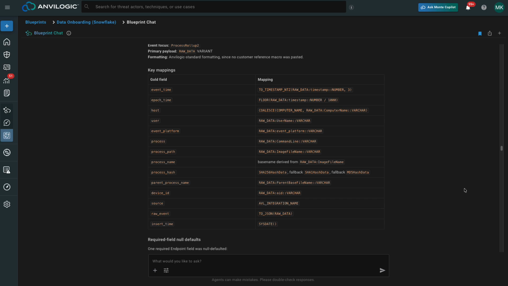The blueprint is reaching into the JSON variant and pulling out individual fields, the command line, the image path, the username, the parent process, and projecting each one into its own clean column. 60-plus JSON fields become structured columns. 3 judgment calls worth noting.